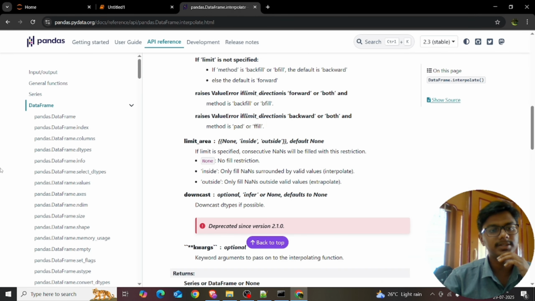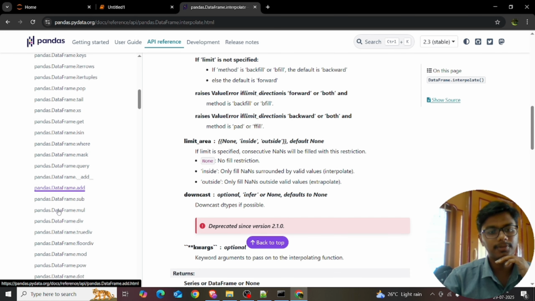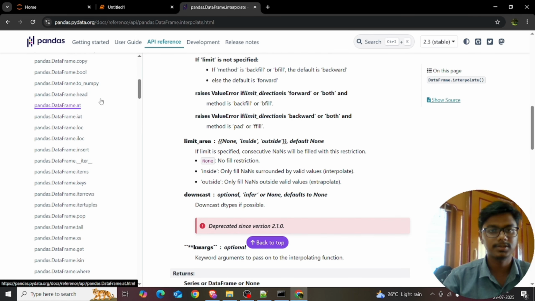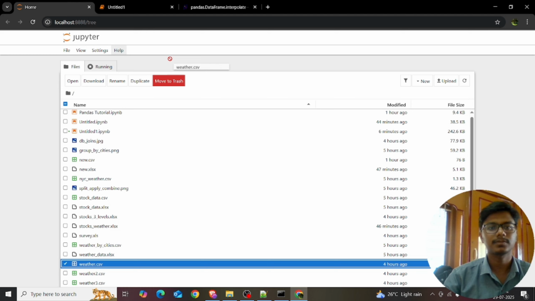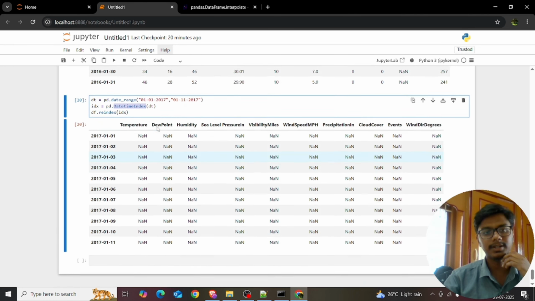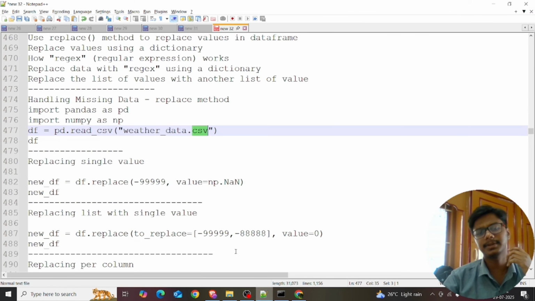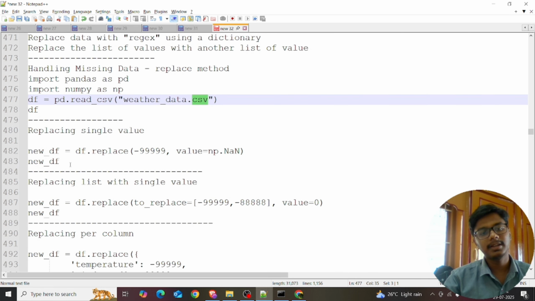These are the documentation pages available for data frames. We can explore these data frames also. First of all, I want to create the data frame. Later, let me explain this code. I'm importing df is equal to pd.read_csv of weather_data.csv. We are importing the CSV file, and after that we are replacing a single value.